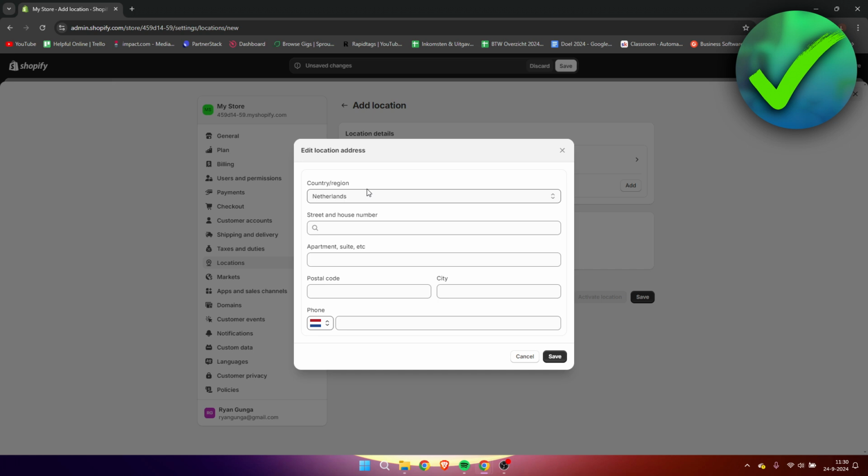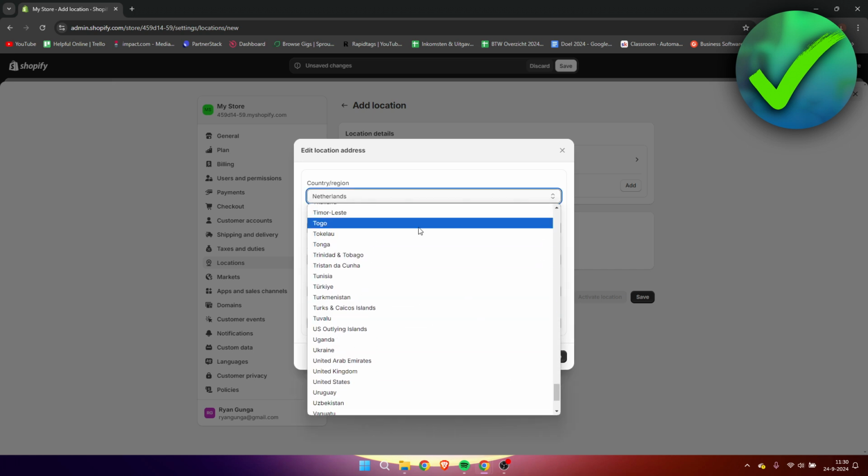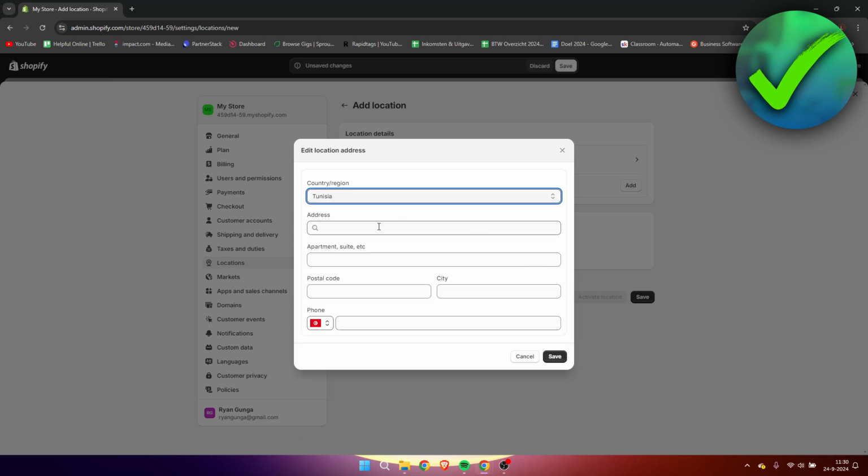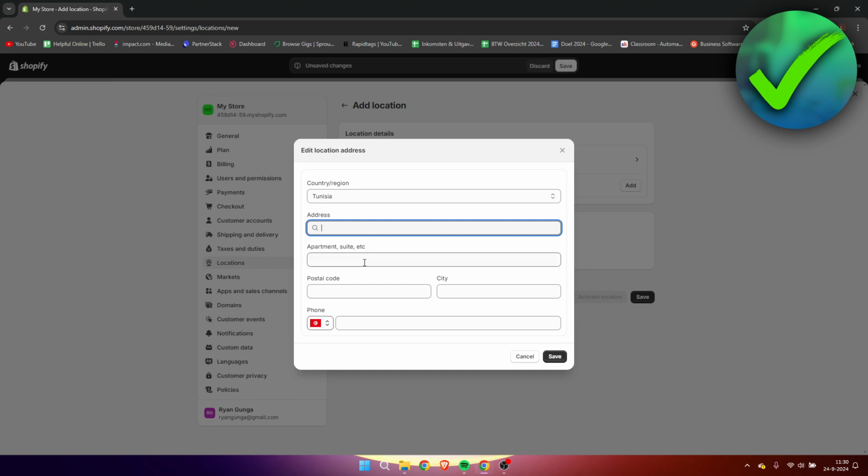And here we can select the country. Let's say I were to click a random country. And here this is actually optional. You can add an address, an apartment suite, a postal code, city. You can add all of that as well. Or just leave it only as a country.